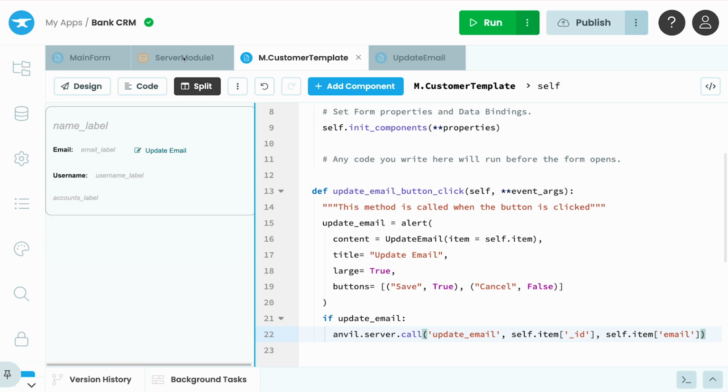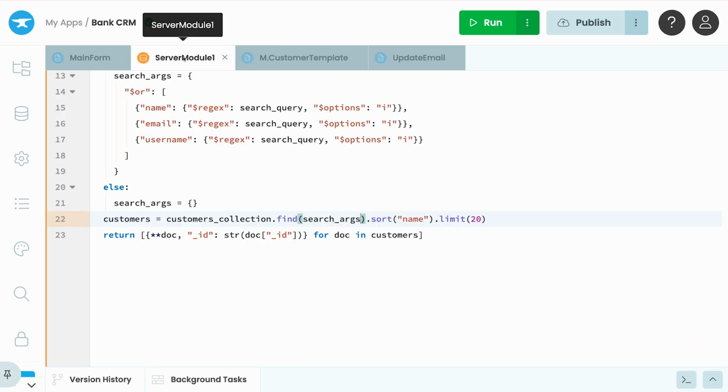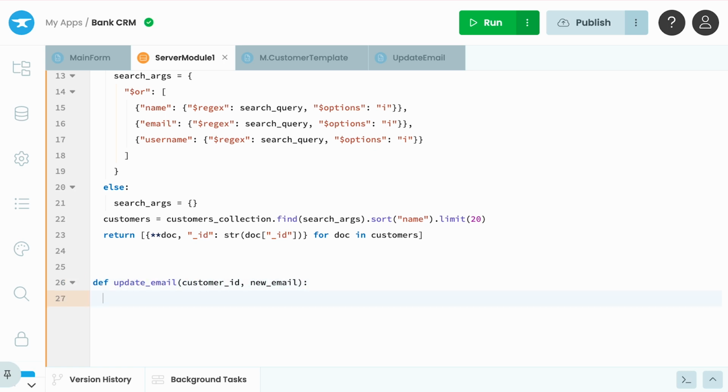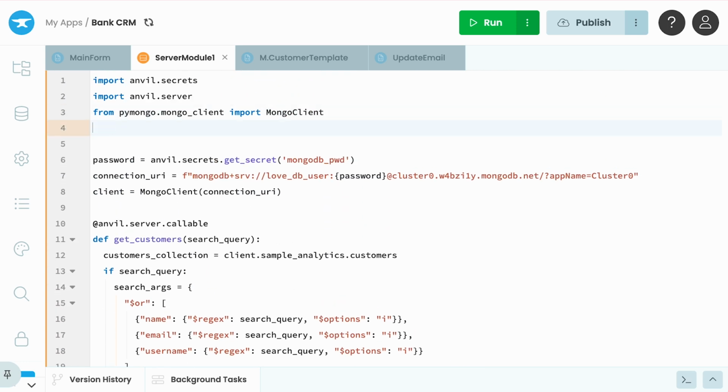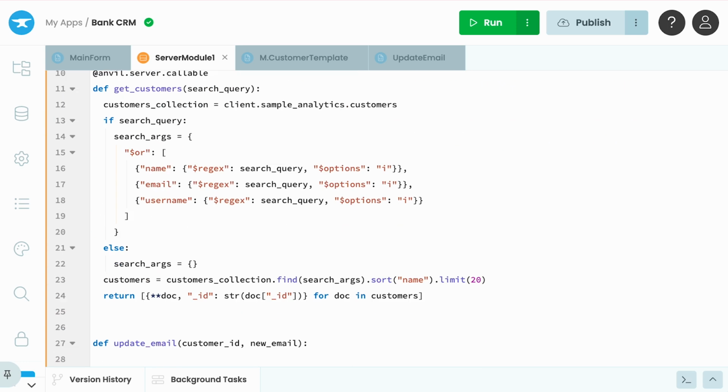Now let's head over to the server module to define the server function that updates the customer's email. This function will accept the customer's document ID and the new email. In MongoDB, every document has a unique ID field of type object ID. Earlier in the getCustomers function, we converted these object IDs to regular strings for easy serialization. Now we'll convert the string back into an object ID to update the document in MongoDB.